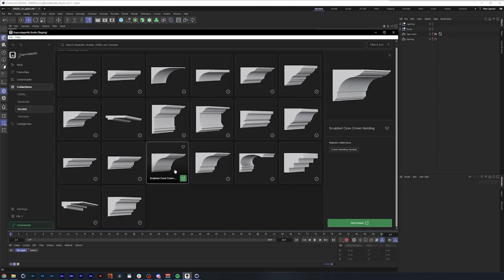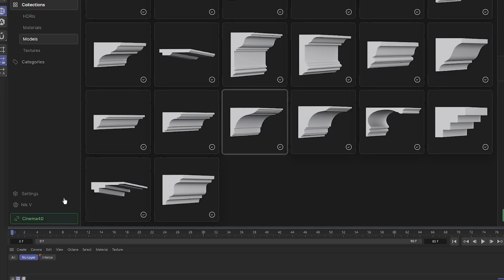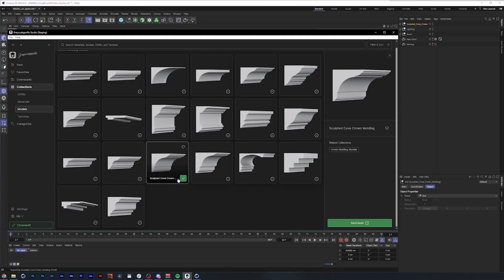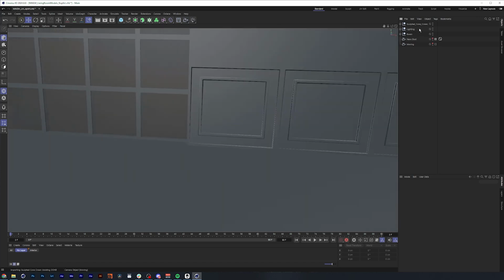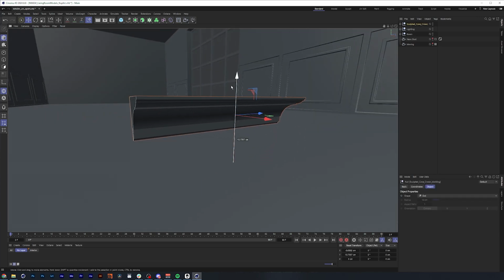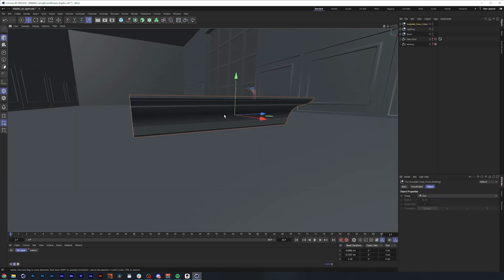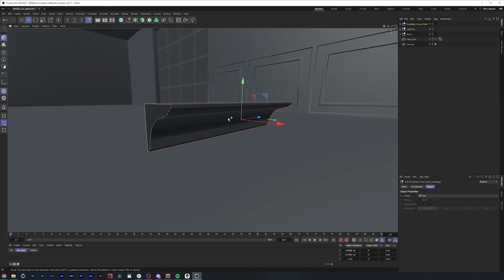Make sure your 3D software of choice is connected in the bottom left, and then you can send over the asset with one click from Studio. As you can see, the crown molding asset imported with a 50 centimeter segment. However, cloning this segment along the perimeter of your interior is quite tedious.